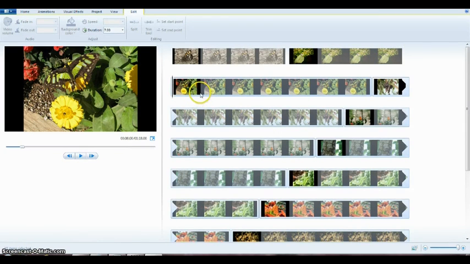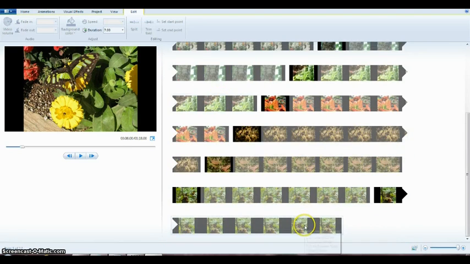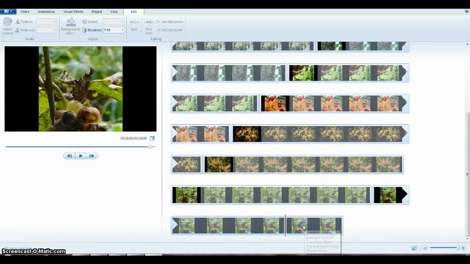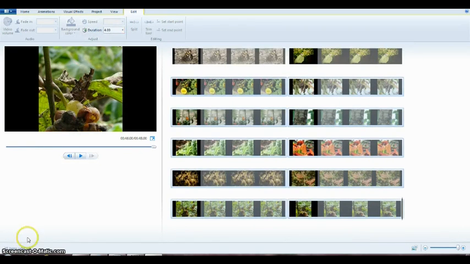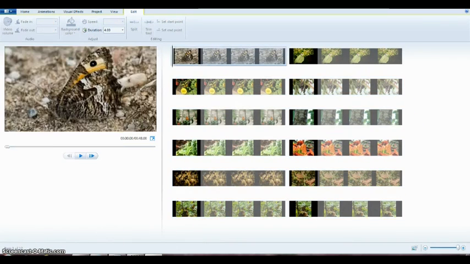So I'm going to go ahead and set all the video clips to 4 seconds. I'm going to click on the first one, scroll down, click on Shift, and click on the last one. Then go to Duration and change that to 4 and hit Enter. That makes all the clips 4 seconds now.